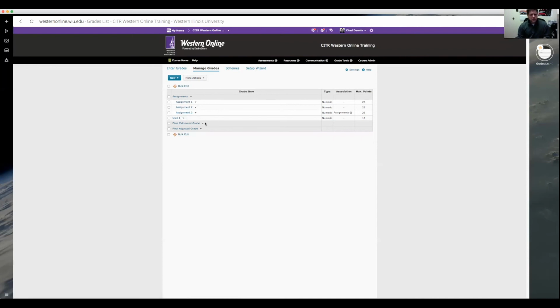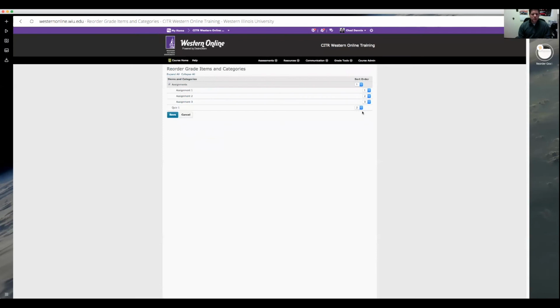If you want to reorder things, deleting grade items isn't real straightforward, but once you see it, it makes sense. If I want to reorder what I've got here, I've got a more actions drop down here, and I've got a couple of options. Reorder is the second one. If I choose reorder, I've now got a number over here, and I just simply change the number.